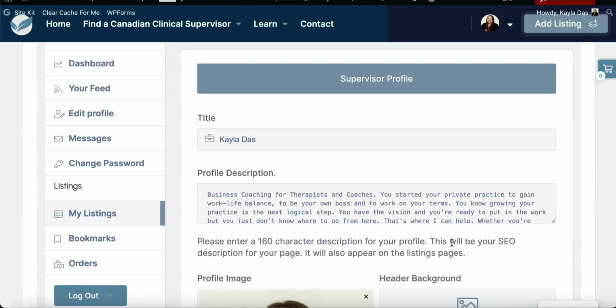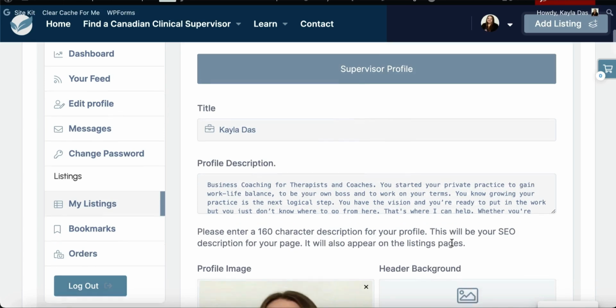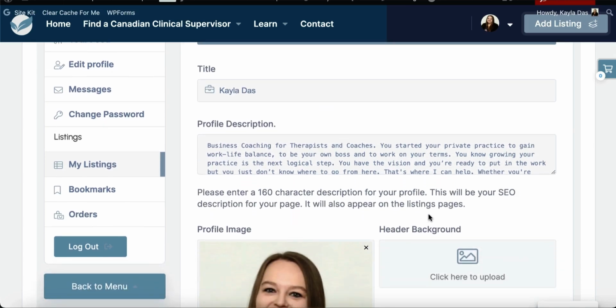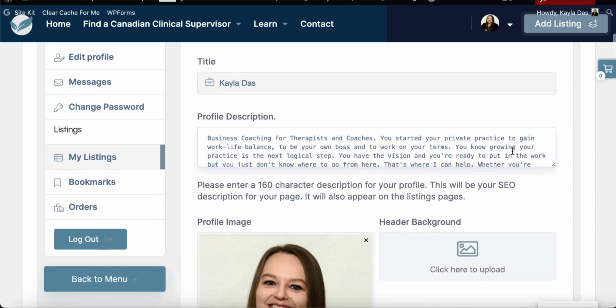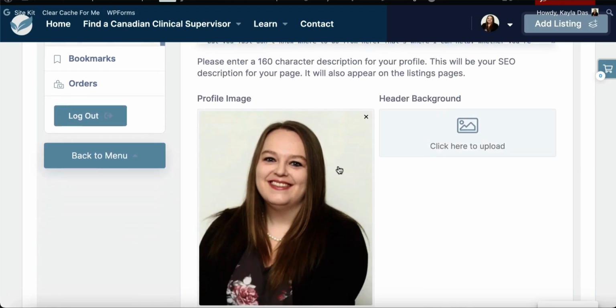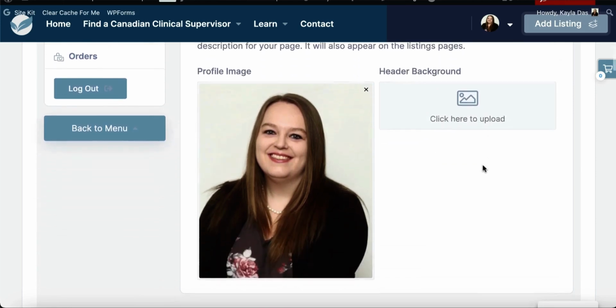Then you go through your profile and you include all of the information that you would want your prospective clients to see. Now, this first profile description is actually a 160 character description that will be SEO optimized, that will appear on the main profile listing page. So you don't necessarily have to include all of your information into this box right now. You will have another space to put all of your profile, but this is just what you want prospective supervisees to see.